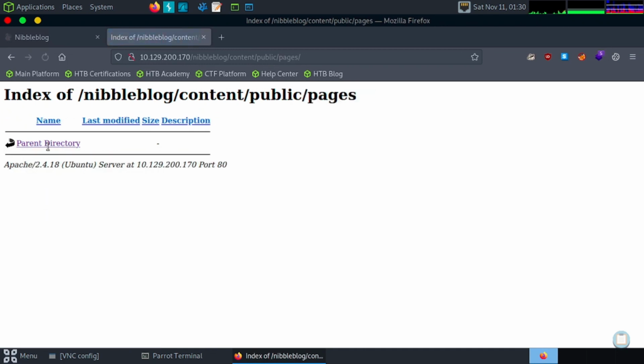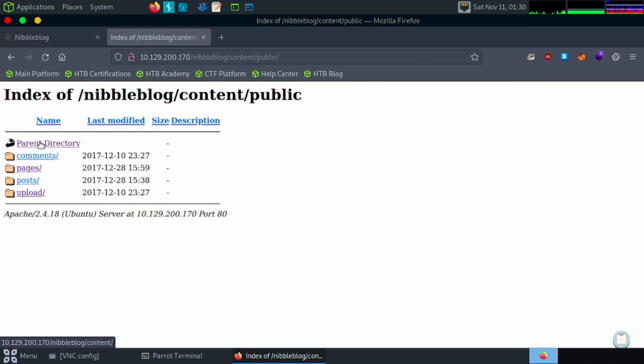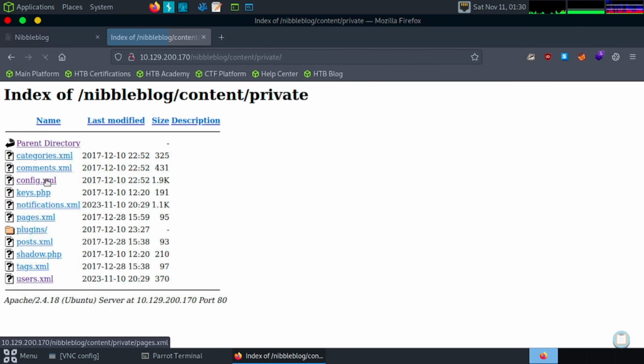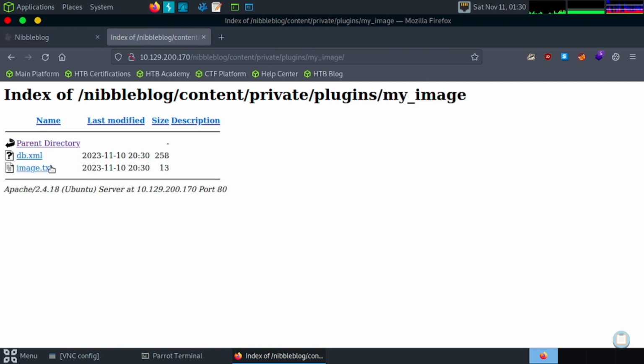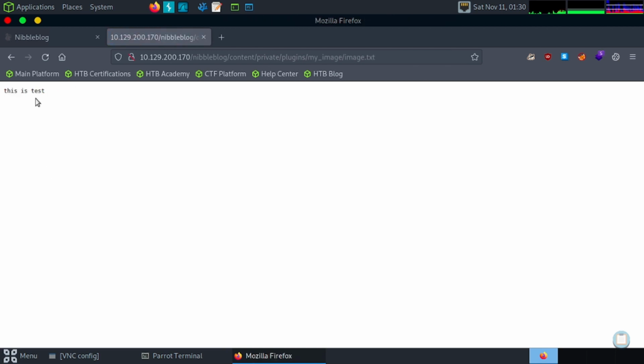From the notes we remember in the content, if we look through here, public, upload, or pages, we have to look for where the images are uploaded. Plugins, my image, image.txt. So our test worked.